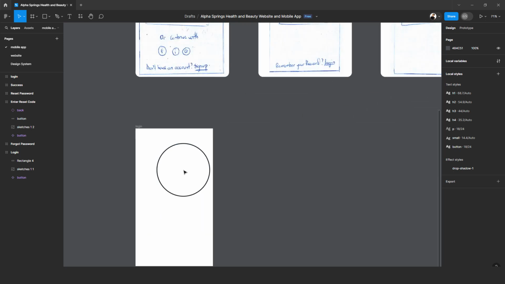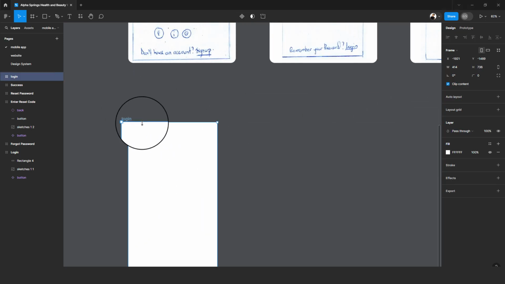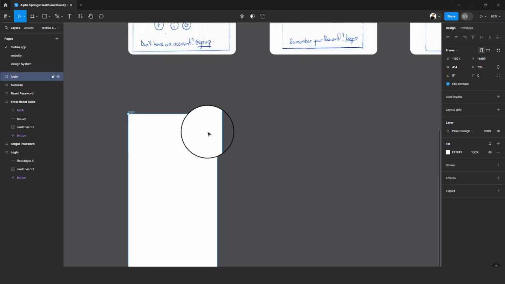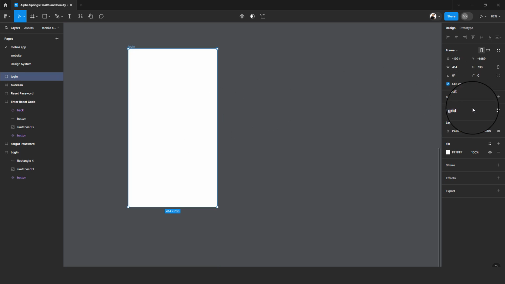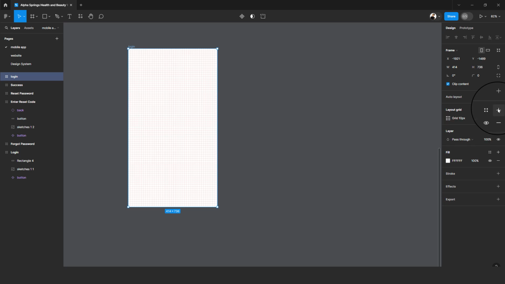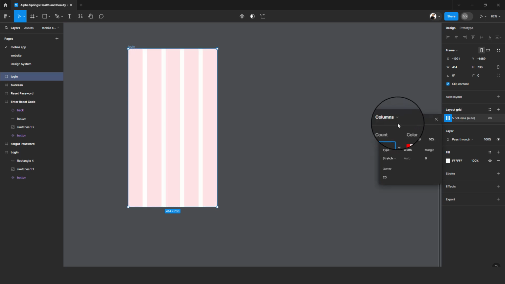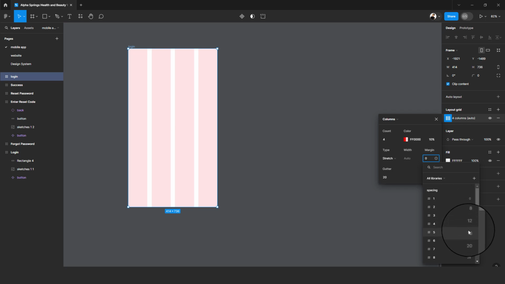I will need to zoom in. Make sure that your screen is selected. Then we are going to come to where we have layout grid under the design tab. Click on the plus button once and click on the grid icon once. We'll choose columns and we're going to give this a count of 4. We'll give it a margin of 16.